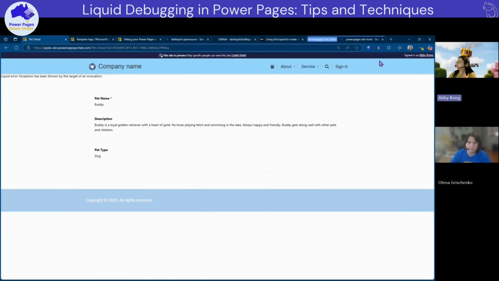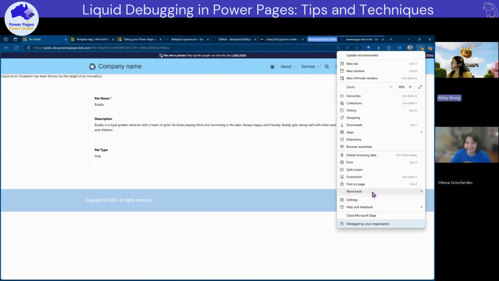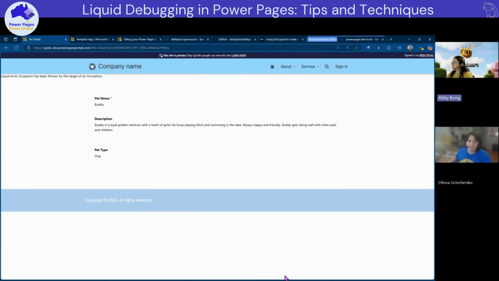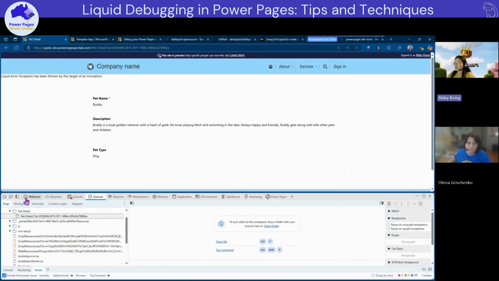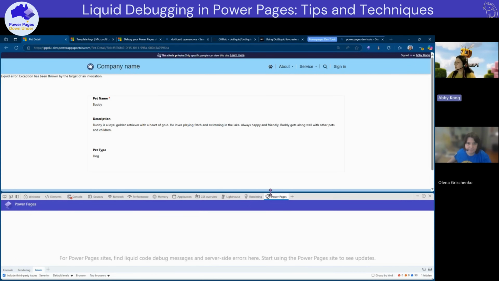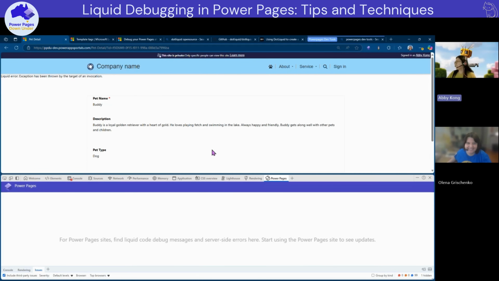Now I have installed this extension. Let's try to debug this and see what it shows us. What we do is come here and open developer tools, and once I open my developer tools, I have my usual console, things like that. You can find this one with the Power Pages icon there. Once you click on that, you'll see an empty page right now. So let's just refresh and see what's happening.